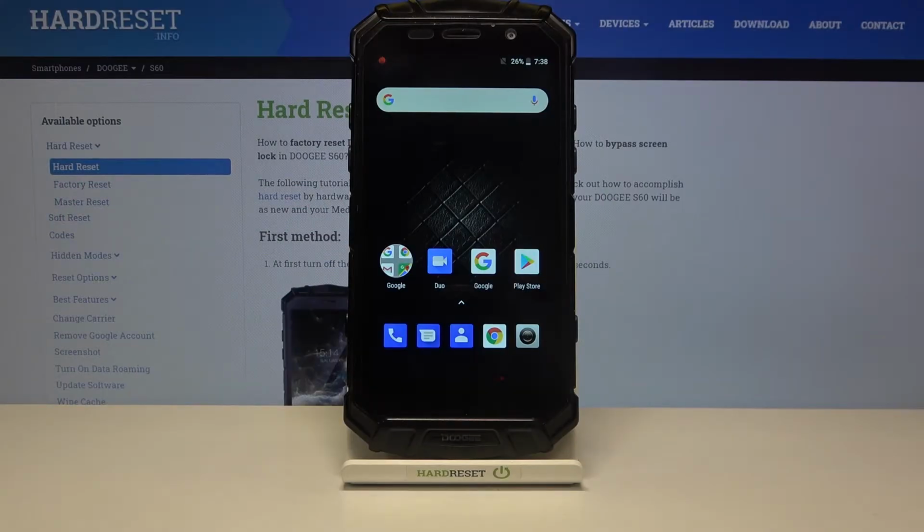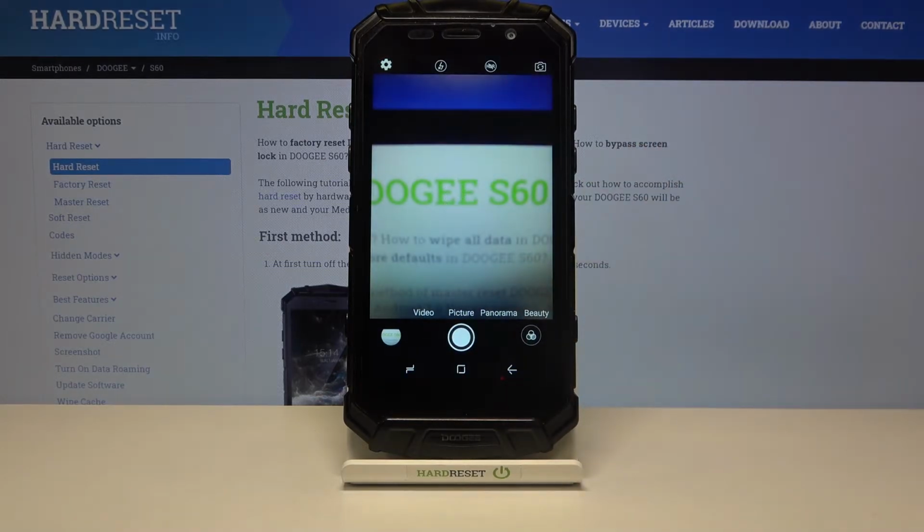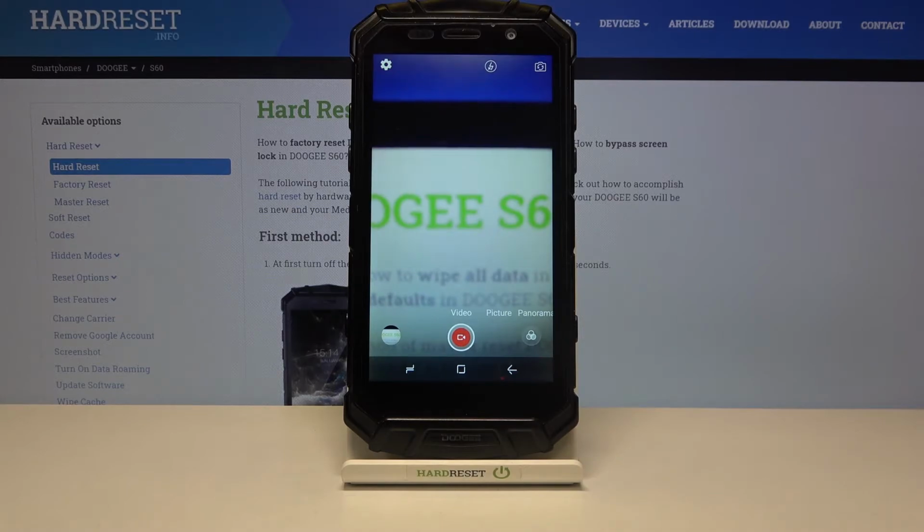Welcome, here I've got Doogee S60 and I'm gonna show you how to activate image stabilization while recording a video at this device. So let's start by tapping on the camera button to open it, and for now we are in the standard photo mode. Let's change it by using this settings bar and just simply tapping to the video here from the left.